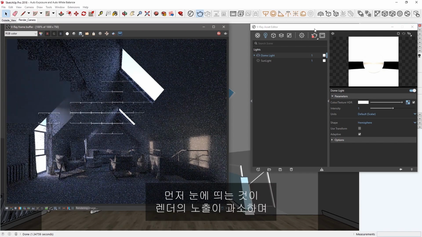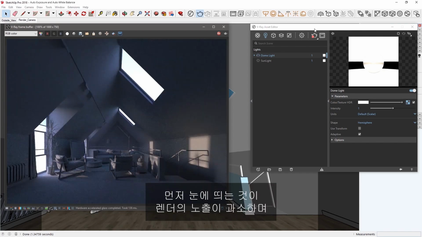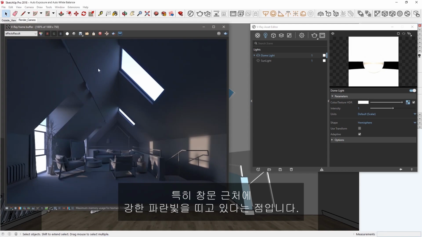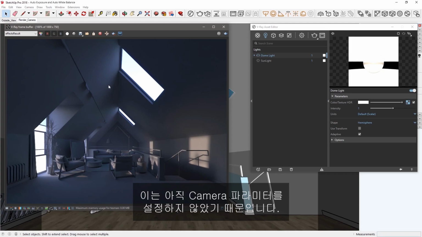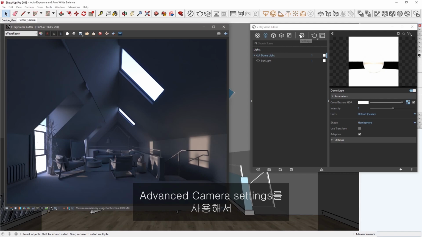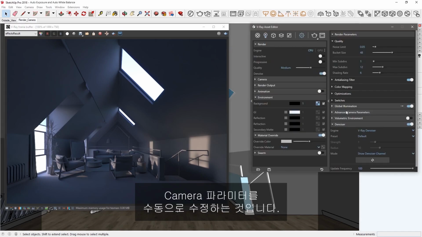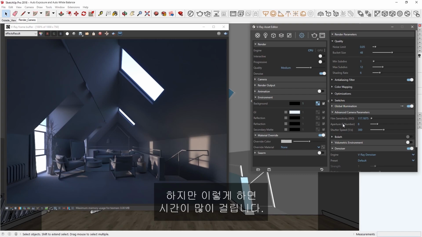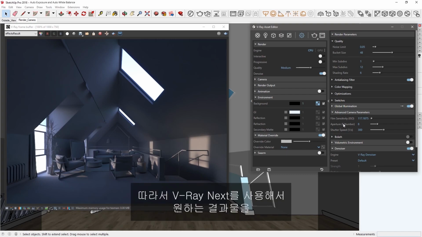The first thing you'll likely notice is that the render looks underexposed, and it also has a strong bluish tint, especially near the windows. This is because we haven't set any camera parameters yet. In past versions of Vray, a common solution here would be to tweak the camera parameters manually using the advanced camera settings. However, this can be a very time-consuming process, so let's see how we can use Vray Next to achieve a desirable result more easily.